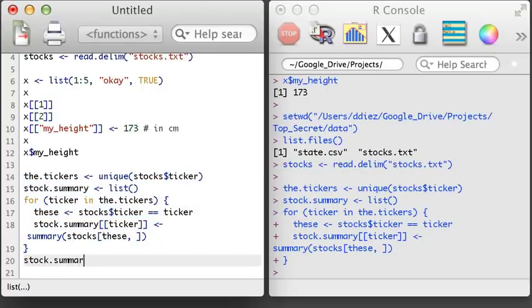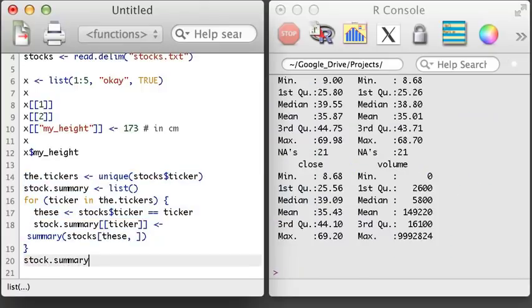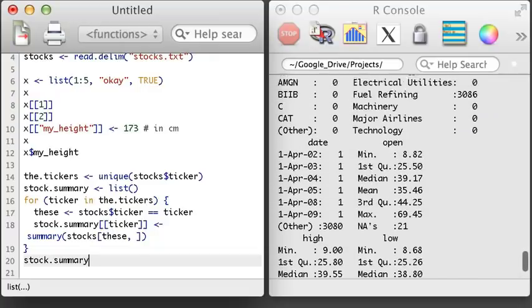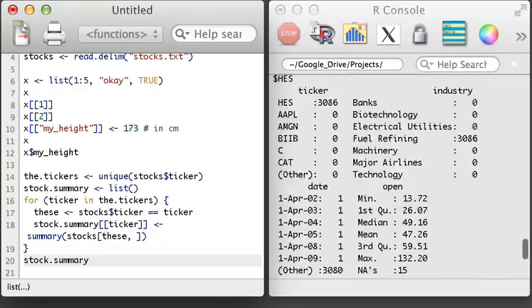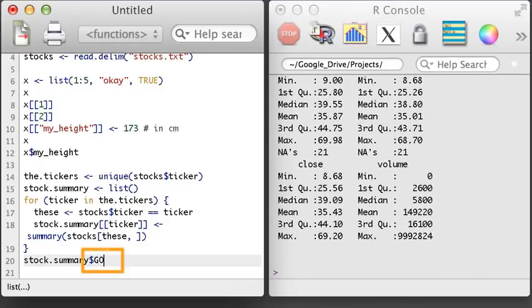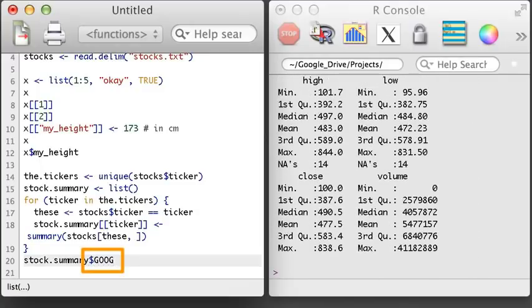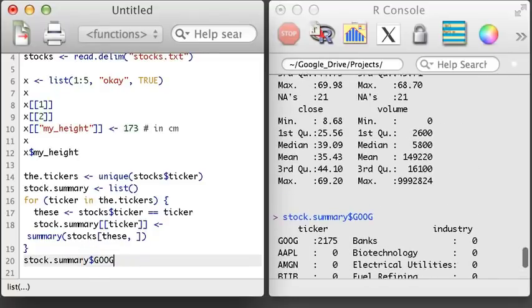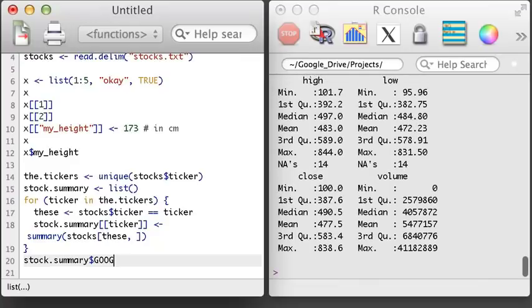Finally, I can take a look at the results. Not surprisingly, there's a lot to look at. If I wanted, I could look at a specific summary for a particular stock, say Google's stock. What I have done here in just 6 lines of code is very powerful. I've calculated summaries for every stock in the dataset, and this code works regardless of if I have 5 stocks or 5,000 stocks.